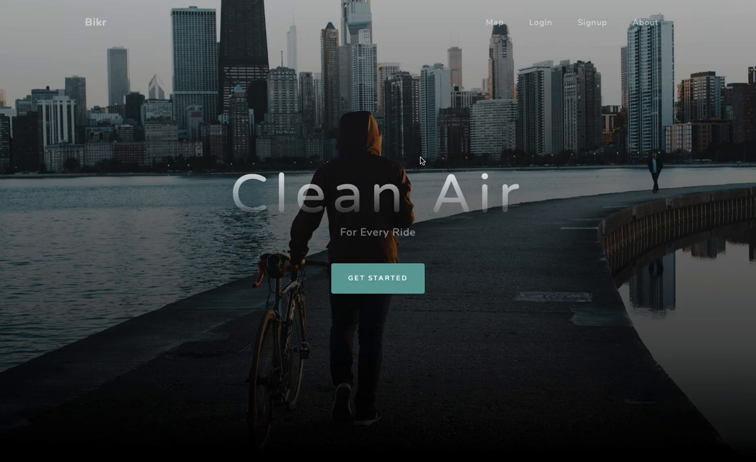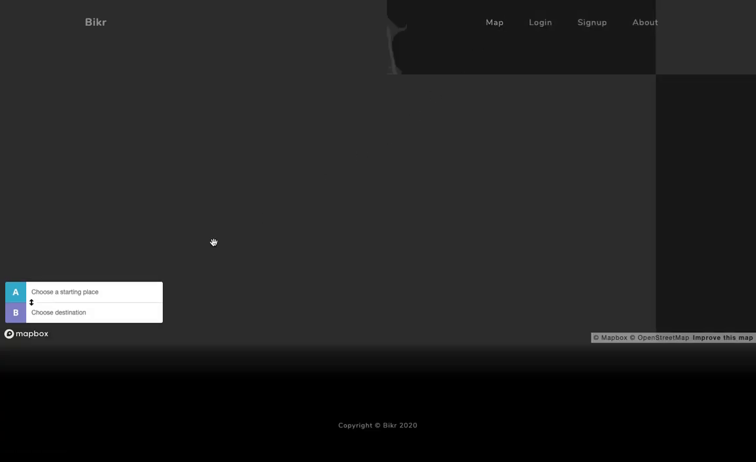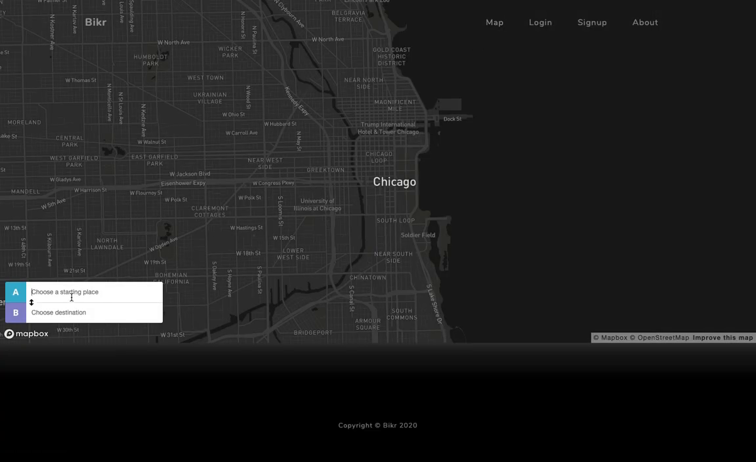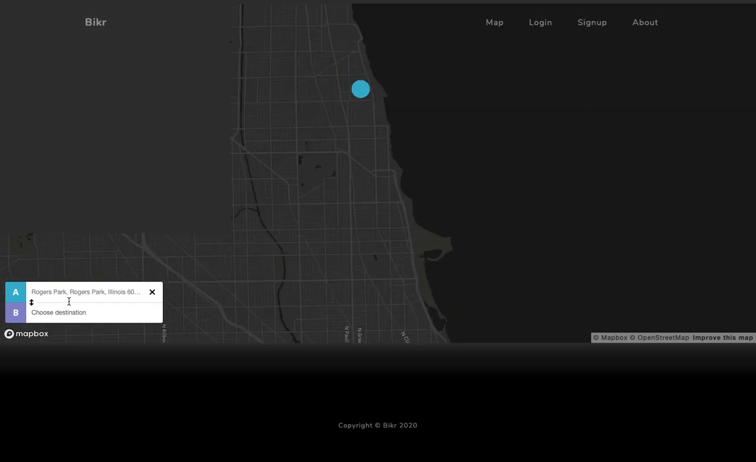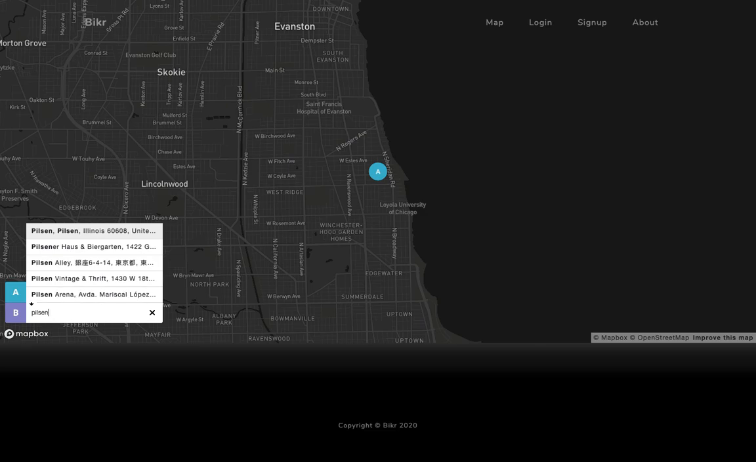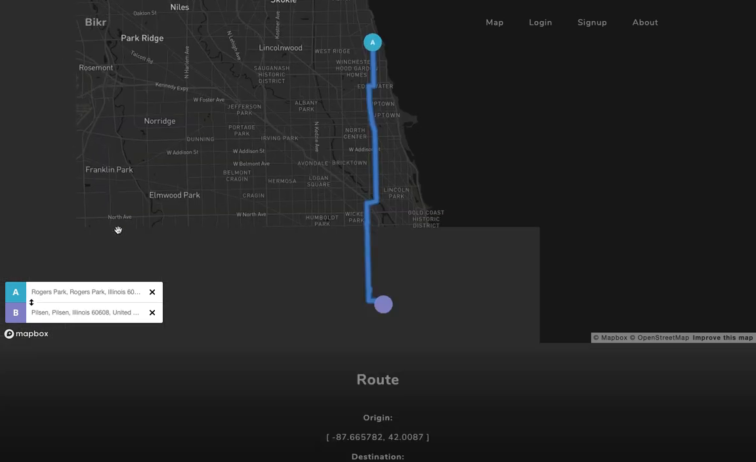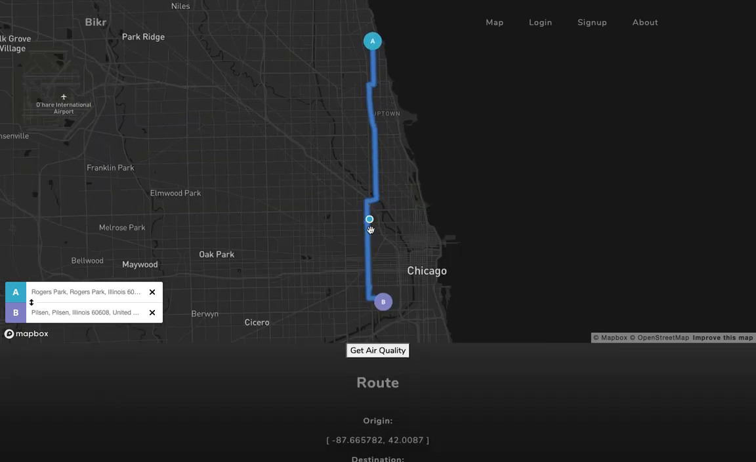Let's go ahead and take a look at a longer route. So let's go back to the map. And let's bike from Rogers Park to Pilsen. So it's a much longer route through the city.